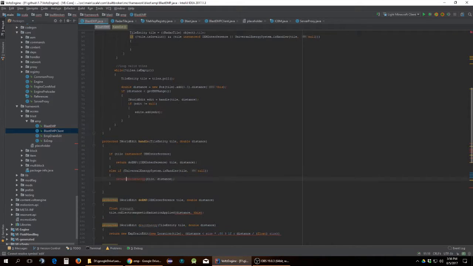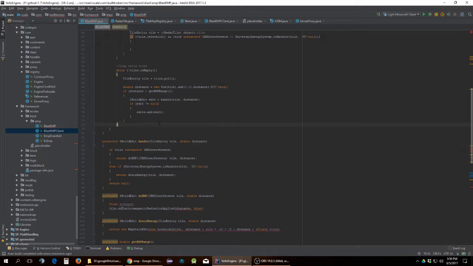Okay, so when we return this, return that. Anything else we return null. That gives us our handle method. And then that means in here we can figure out our ray trace behavior.